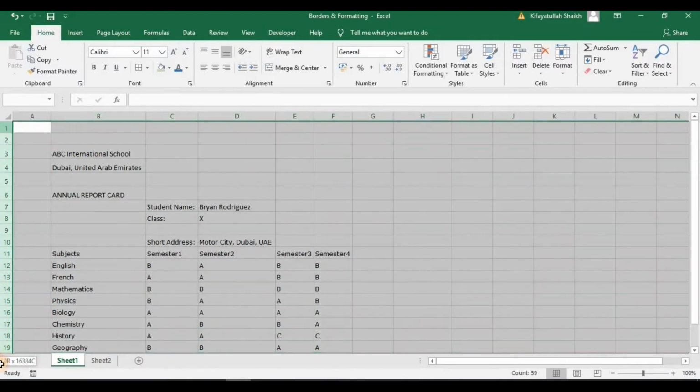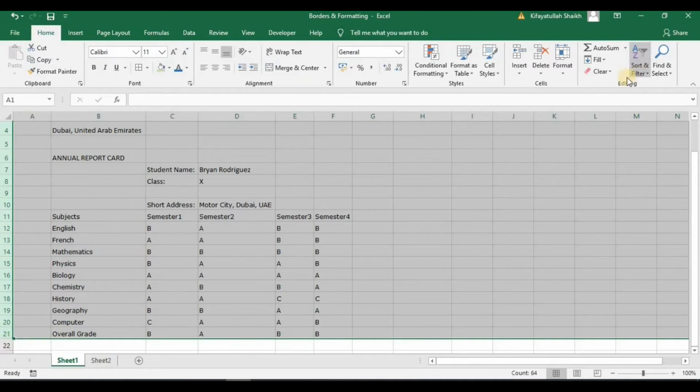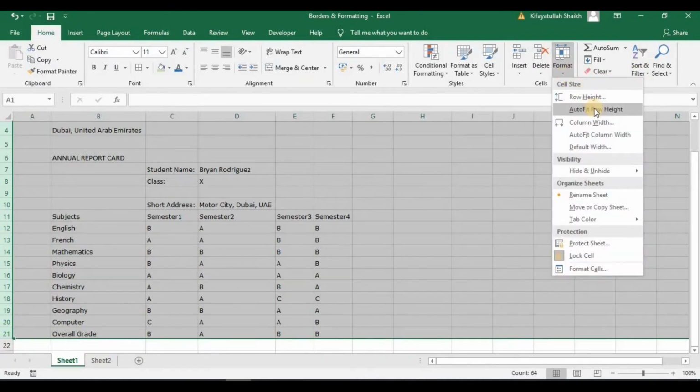I will copy the data, I will select the rows. I'll go to this option and AutoFit Row Height.